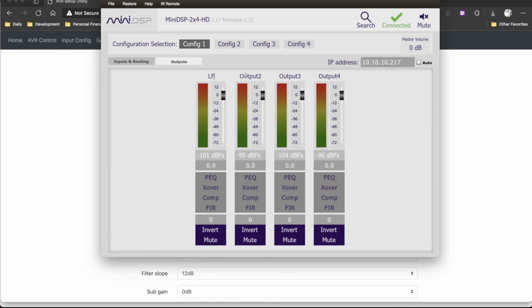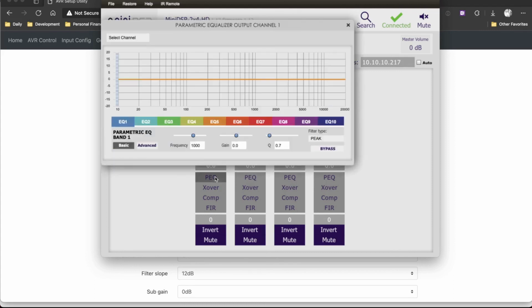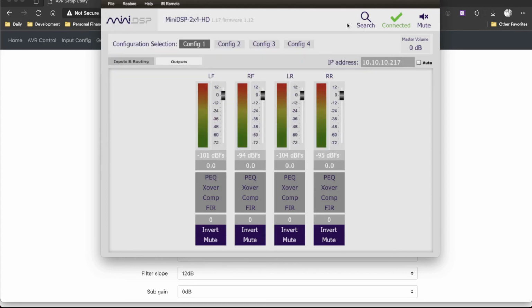Yeah, so let me get these renamed to the proper channels. This just helps me keep things straight in my brain. In case you're wondering what these things mean, it's left front, left rear, right rear for the way I have my subs laid out. We can double check our PEQs. They're all empty, which is great.